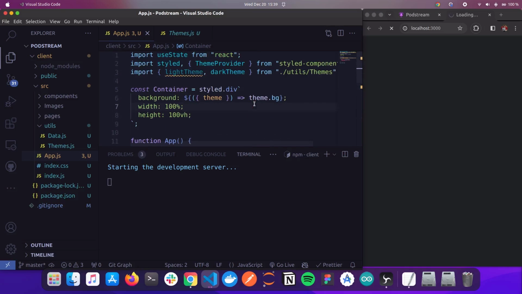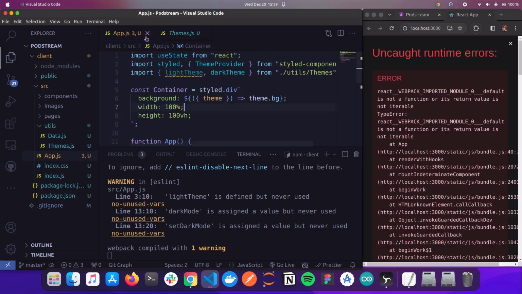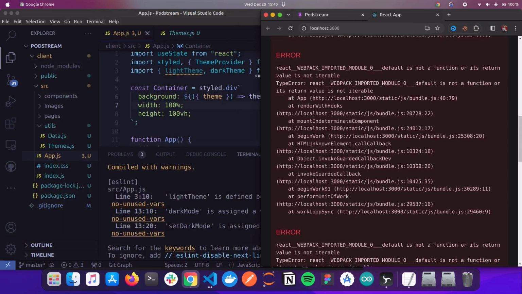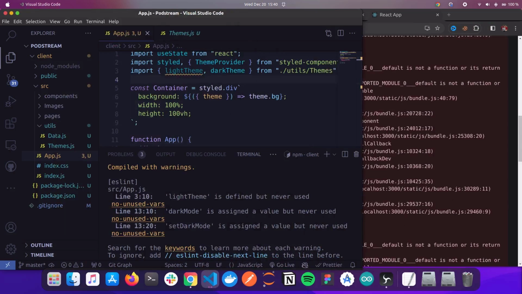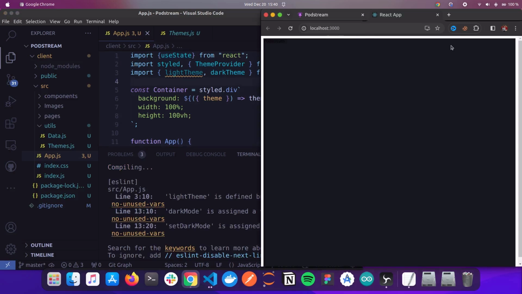So I am basically using the dark theme, and I have made the background from this theme.js, right? So here are some errors that have been coming. Okay, I guess this error is coming because of useState, might be. Yeah, so basically this is coming because of useState. Now useState is basically a module from React, so we have to import it in curly braces, and you can see that our background is coming like this, basically, right?